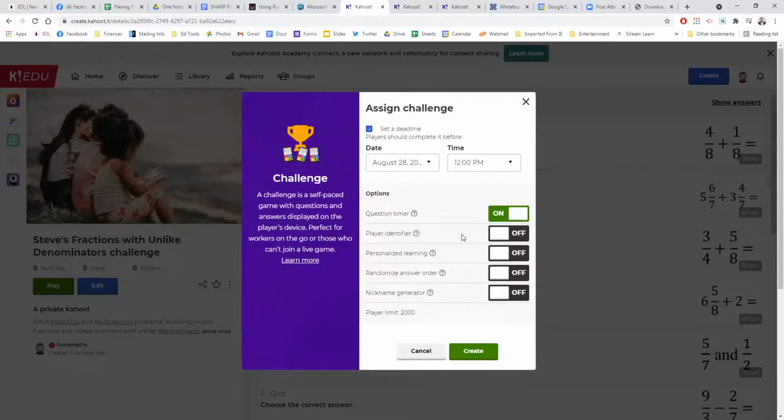When I click on assign, I'm going to set the deadline. This quiz is going to end on the 28th of August at 12 p.m. Do I want the timer on? Yes. Do I want the player identifier off? No, I want it on. Randomize the order? Yes. And there are 2,000 kids that can play it as a maximum. And I click on create.